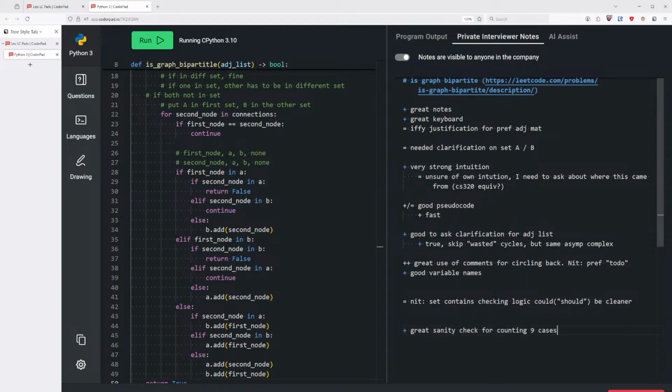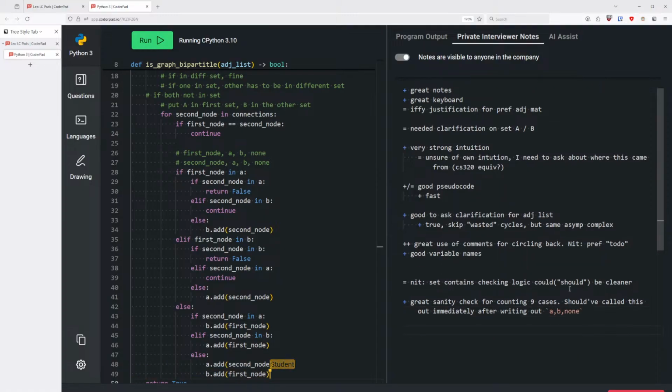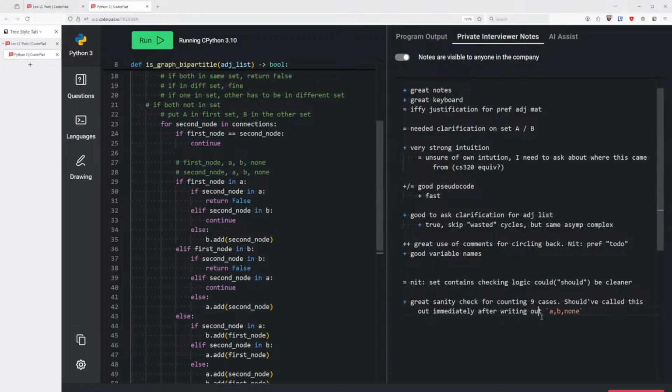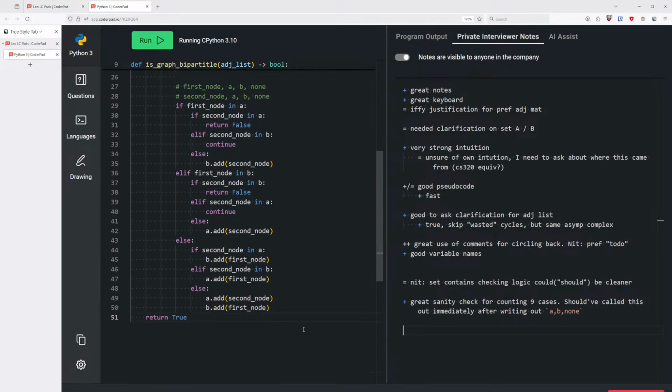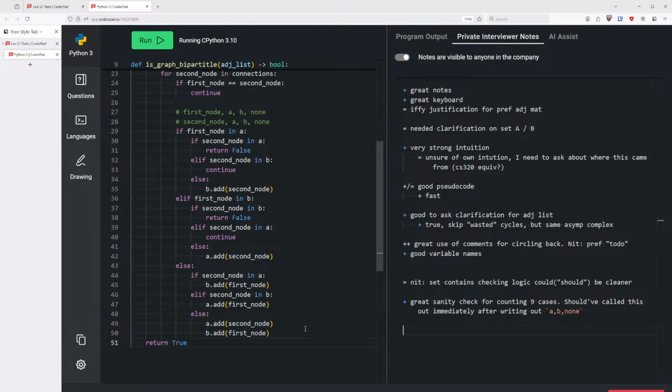Let's see if there's any edge cases that I can spot. If my list is empty, I create the 2 sets, enumerate does nothing, so I just return true. Is there any other edge case? I don't really see one. I guess if the nodes are only connected to themselves, you just skip every for loop. Okay, I think that should be it for my function. Okay. Sounds good.